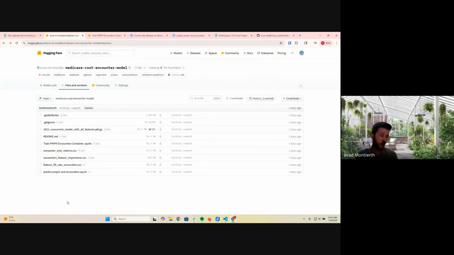But if all we're interested in is running the pre-trained models out of the box, then we've provided this predict PMPM and encounters notebook here, and I'll jump over to that in a second. We can run that in our Snowflake environment. A couple of the other things in this repo that could be used: I did see a question come in about the different features that are used in the model. So we store some metadata here with the feature importance that we've saved, just for informational purposes.